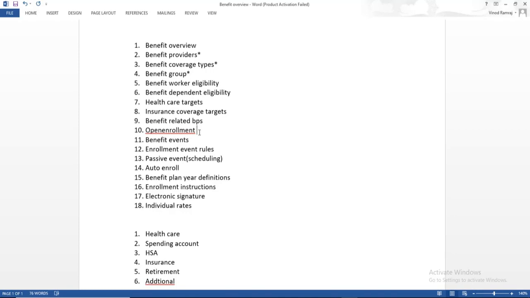So all the setup is like a bunch of tasks. Just showing one task here, open enrollment, because a bunch of tasks we have to set up. We have to create an event, an open enrollment event. You have to set up an enrollment event rule. You have to create a plan year definition. Then you have to create a group exclusively for open enrollment. Then you have to run a report. Then initiate the open enrollment, and you have to send out the notifications or reminders to employees.